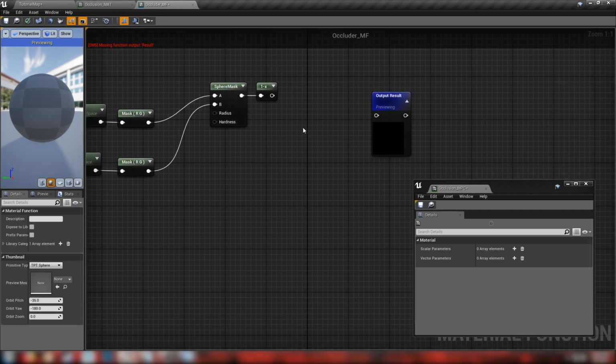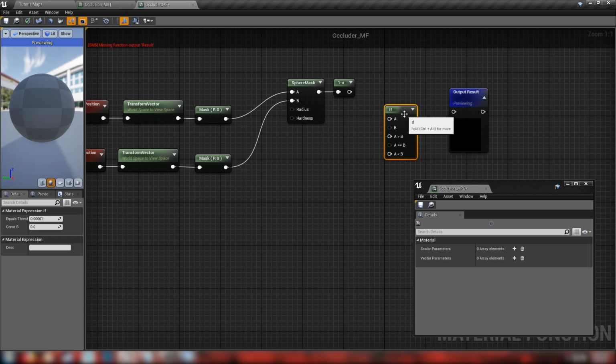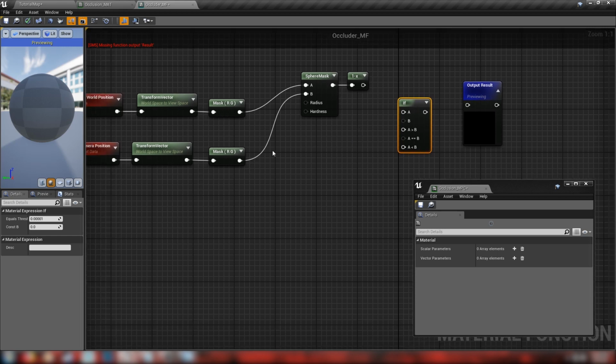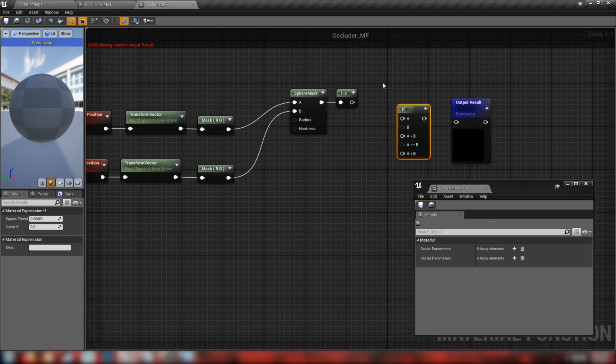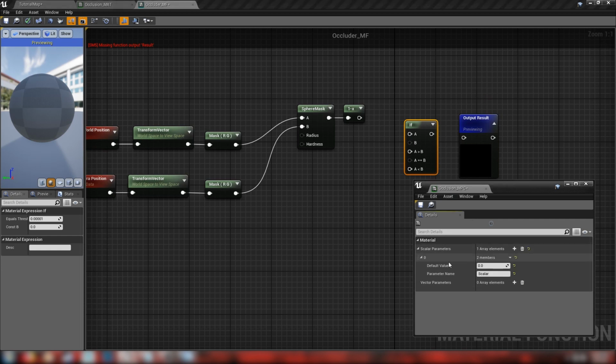The next step here, let's right-click our graph and get an if node, is we only want this effect to be applied at distances where it sort of matters. We don't want it to be applied to infinity. So to prevent that from happening, we're going to go over to our MPC here, make our first scalar parameter. So I'm going to click that little plus, bring this down, and this parameter name is going to be called distance. This is the distance from the camera to the player, basically. We'll set this up to something like 1,000 and save.